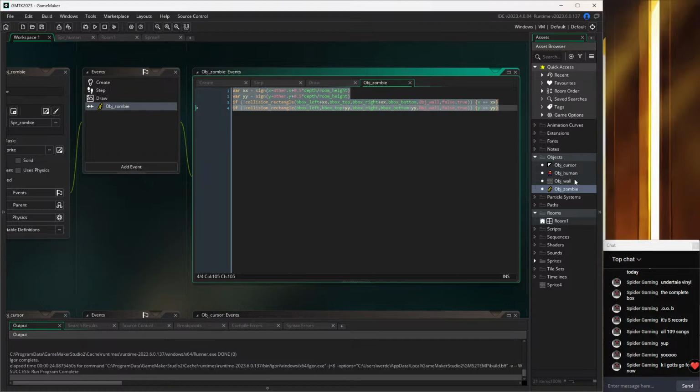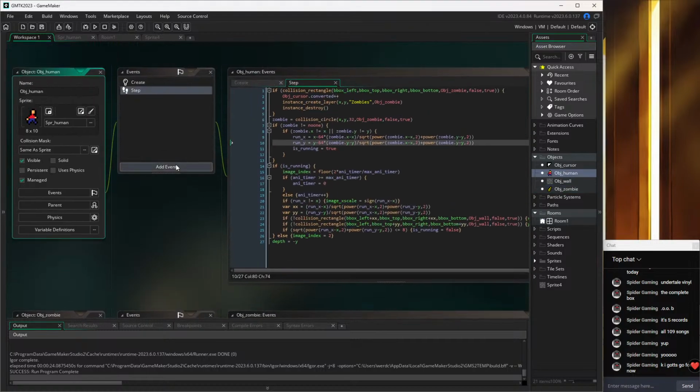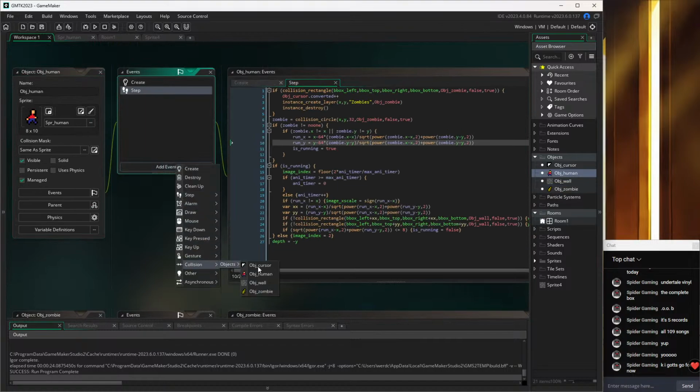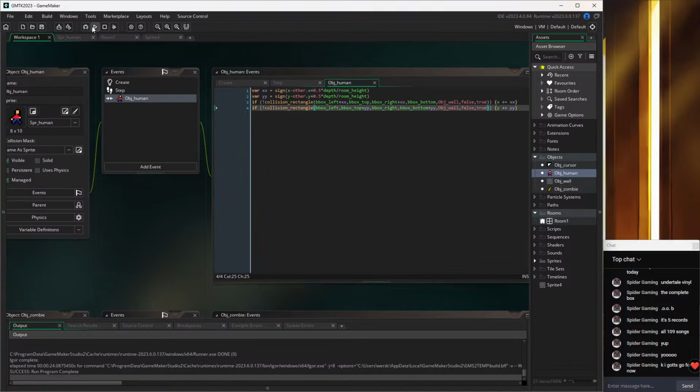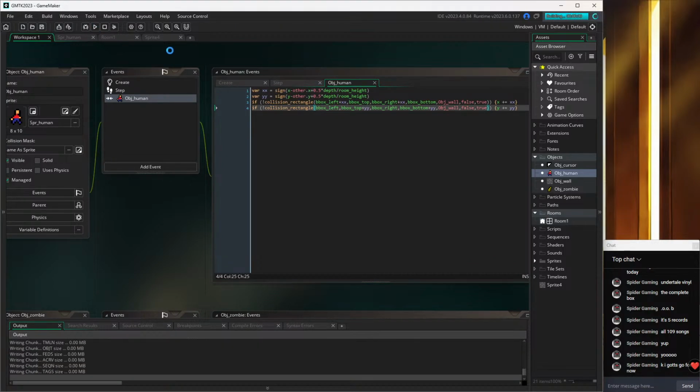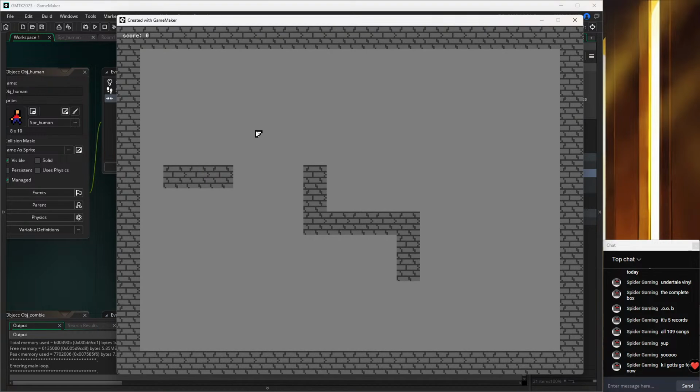Awesome. Okay. Now we just copy and paste that into the human thing. Let's just add a collision with the human. So if the human collides with another human, they'll also shove each other apart. Though if a human collides with a zombie, then the human gets turned into a zombie. Amazing. That actually works really well.